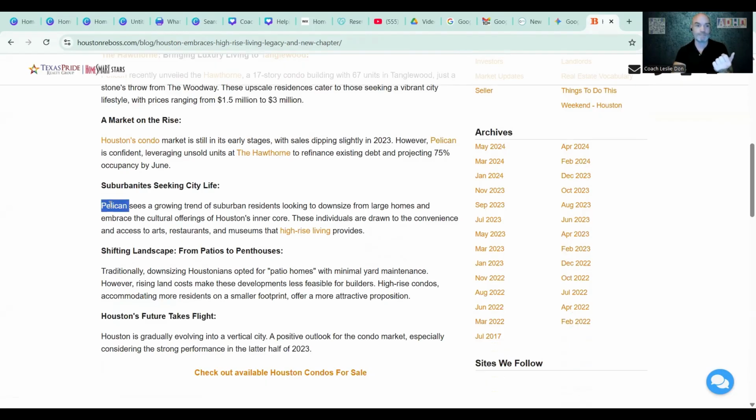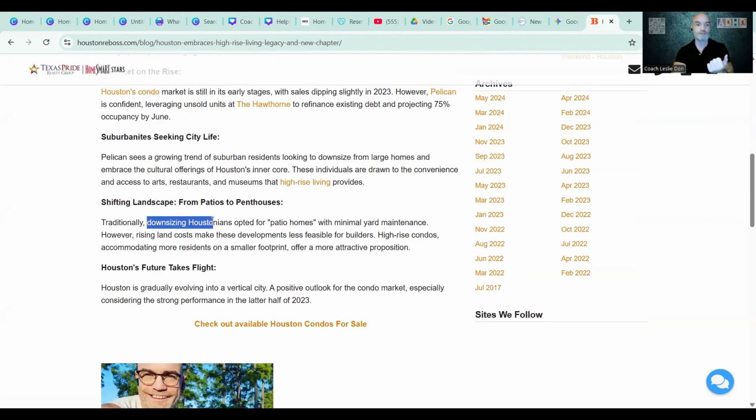Let's see, Pelican. I missed a Pelican there. Suburban residents, so I could have literally linked to all the suburbs in Houston. I didn't do that. Houston's inner core, I could have done the inner loop. High-rise living, you can see that there. Downsizing Houstonians, I could have done smaller homes, patio homes. I could have created a link for that. Let's see, how development is feasible. High-rise condos, I could have linked to that. So everywhere, I'm telling you, I could have linked to properties on my own website. And this way it's constantly driving traffic back to my website.